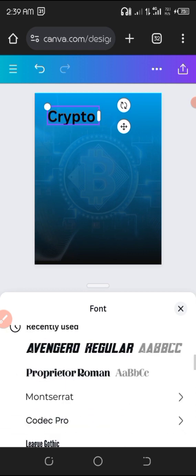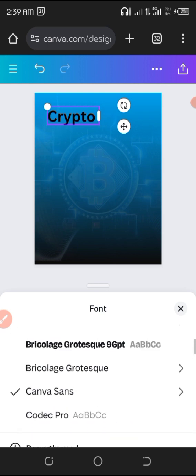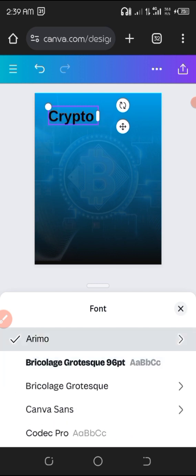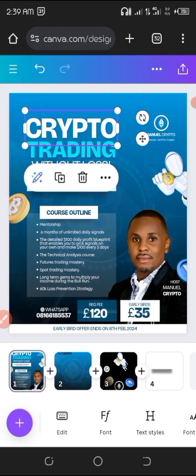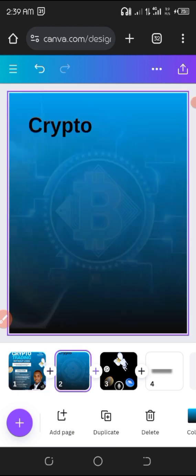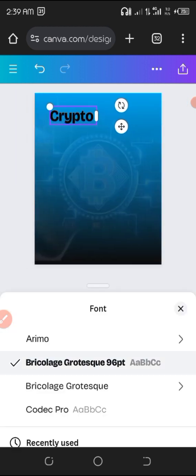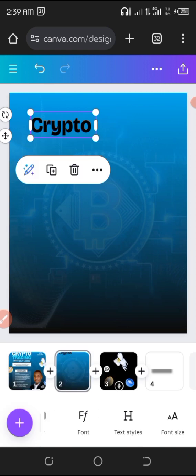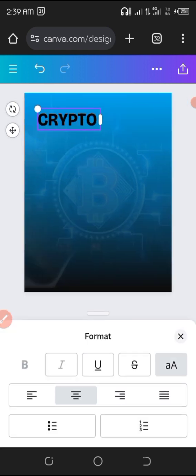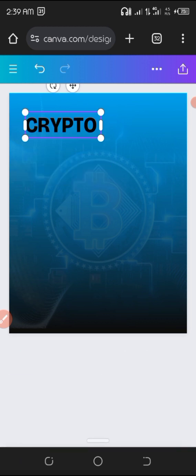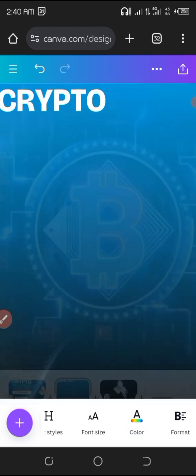Crypto trading. I'm coming. Let me get the font. The one we're going to use is Bricolage Grotesque. I'm going to make it all caps. Make it white. Zooming in.